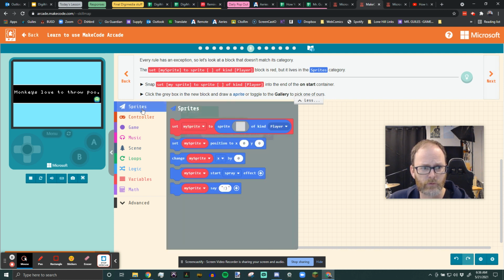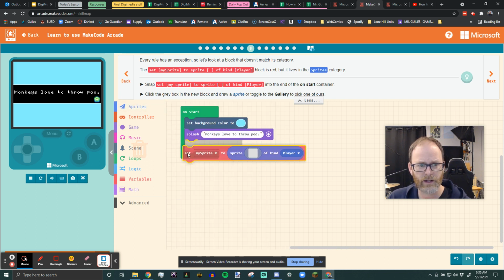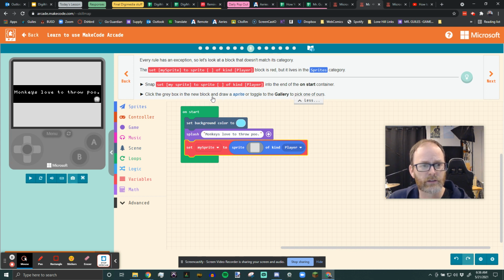I'm going to find that red, set my sprite. I'm just going to drag a little tiny bit to the right, and I'm going to put it at the end right there, set my player. Click the gray box in the new block and draw a sprite. What is a sprite? A 2D image that moves on the screen. Toggle the gallery to pick one of ours.